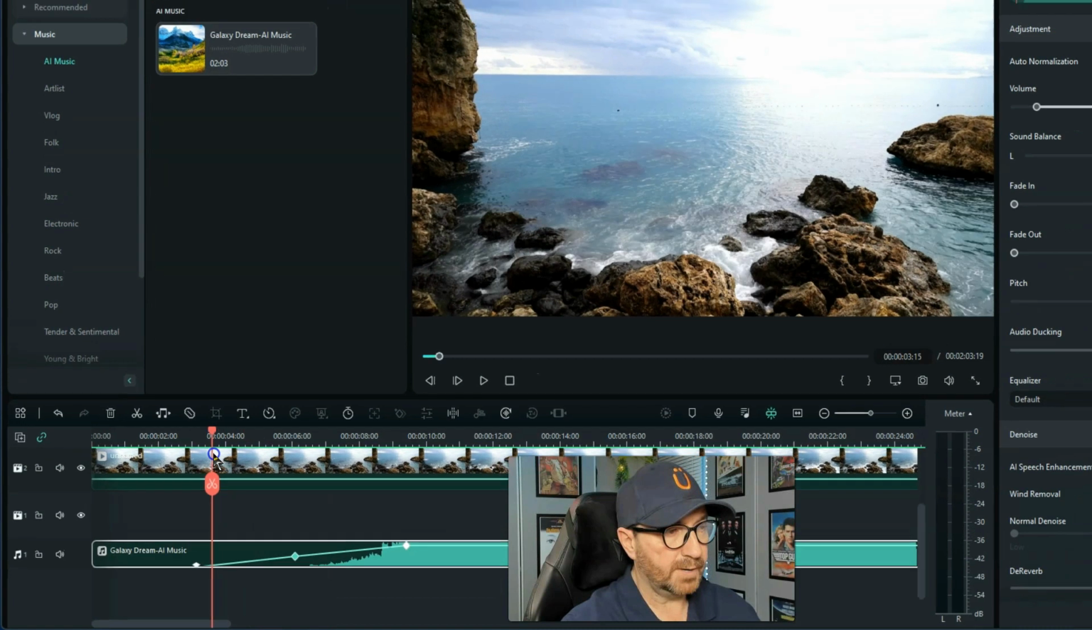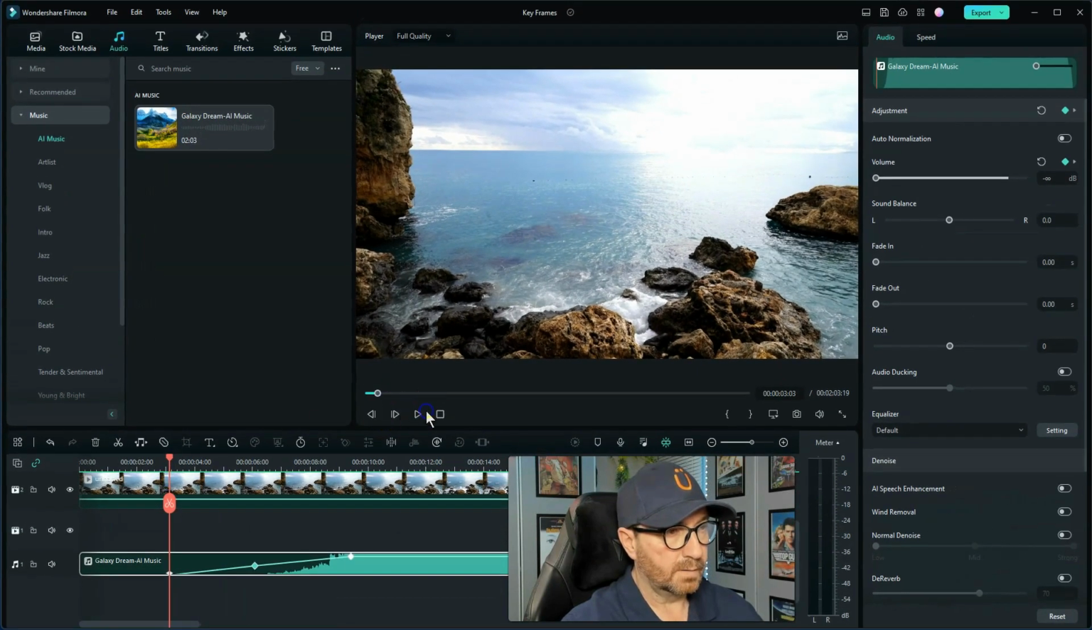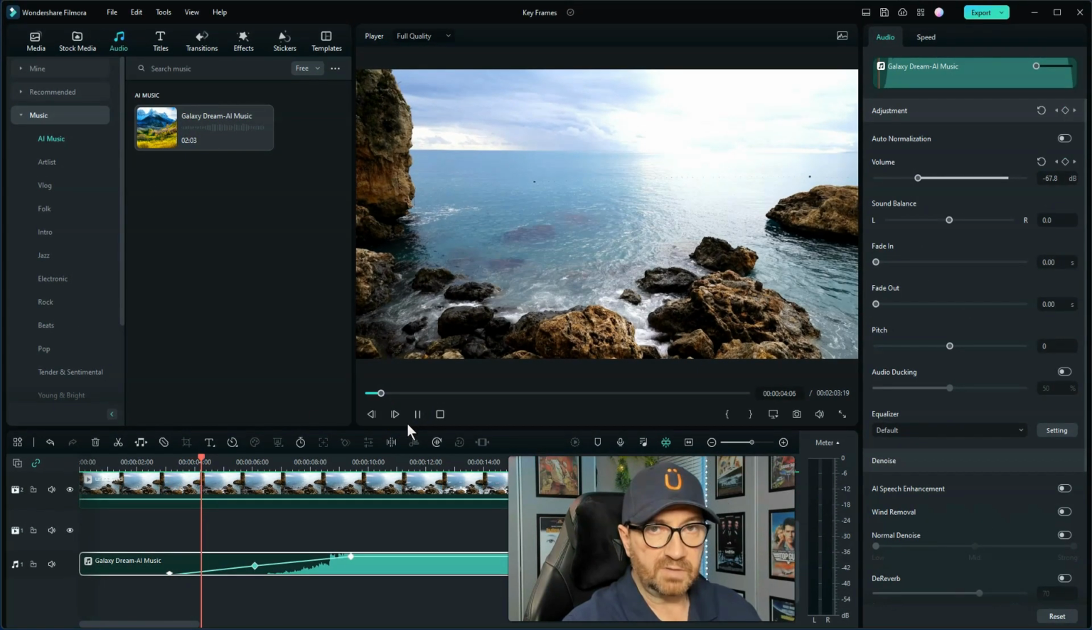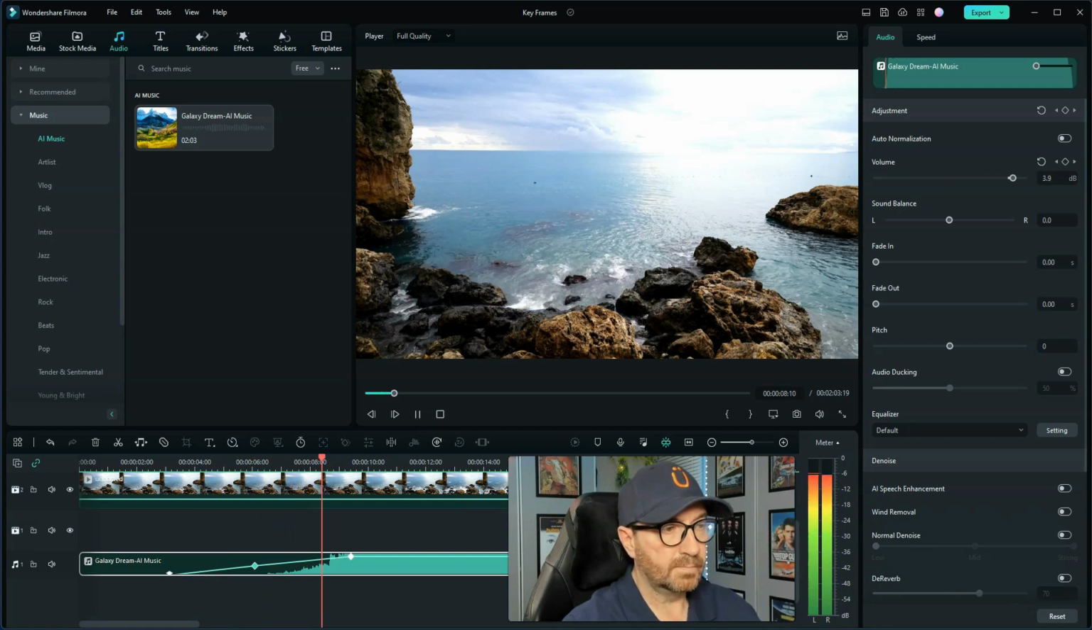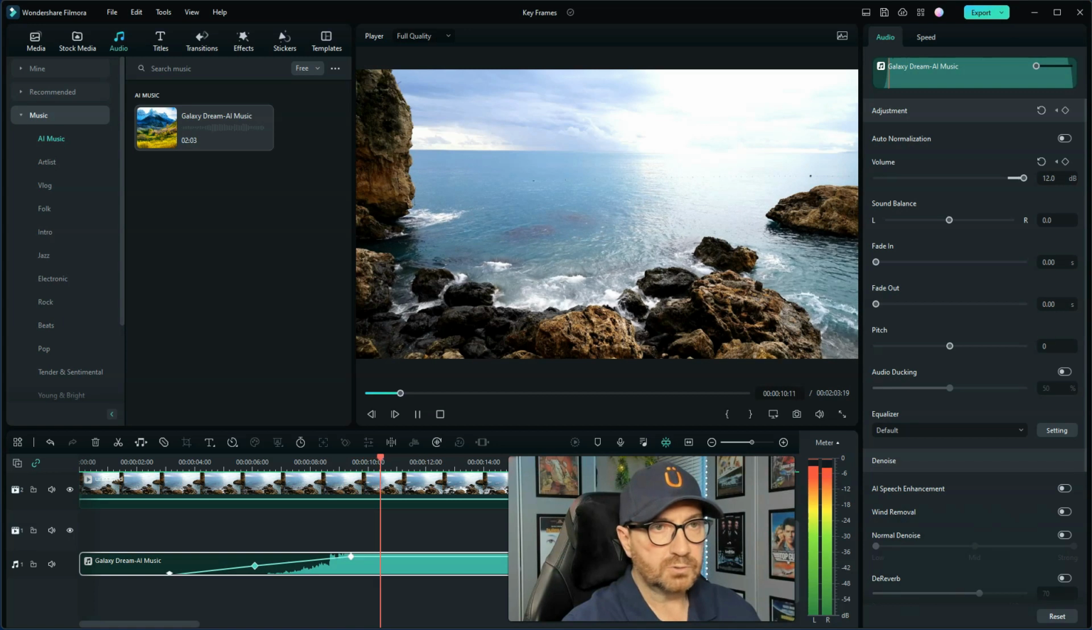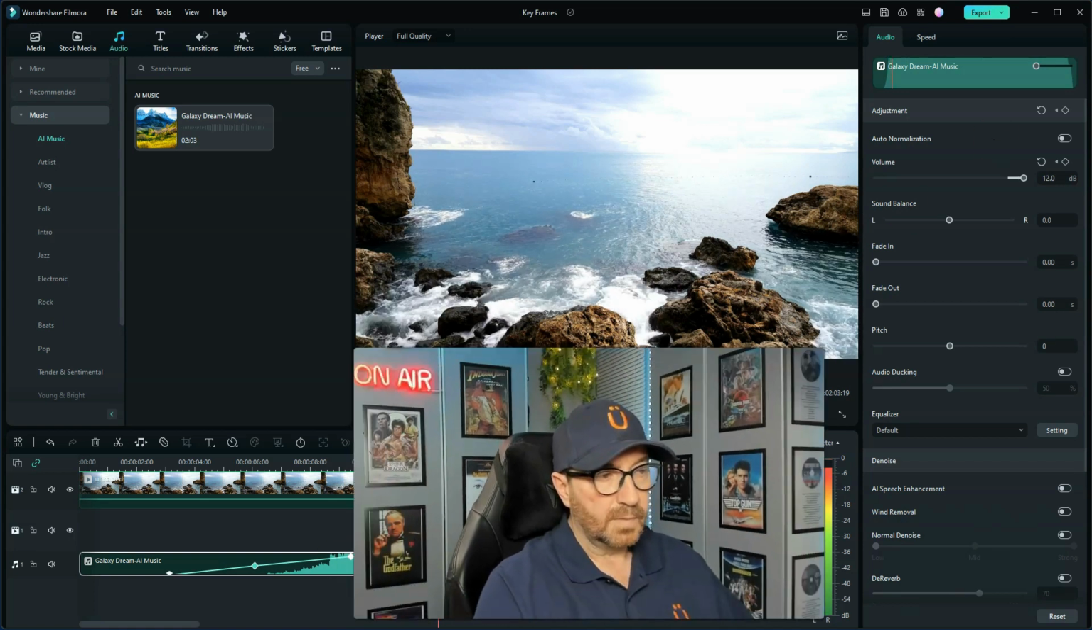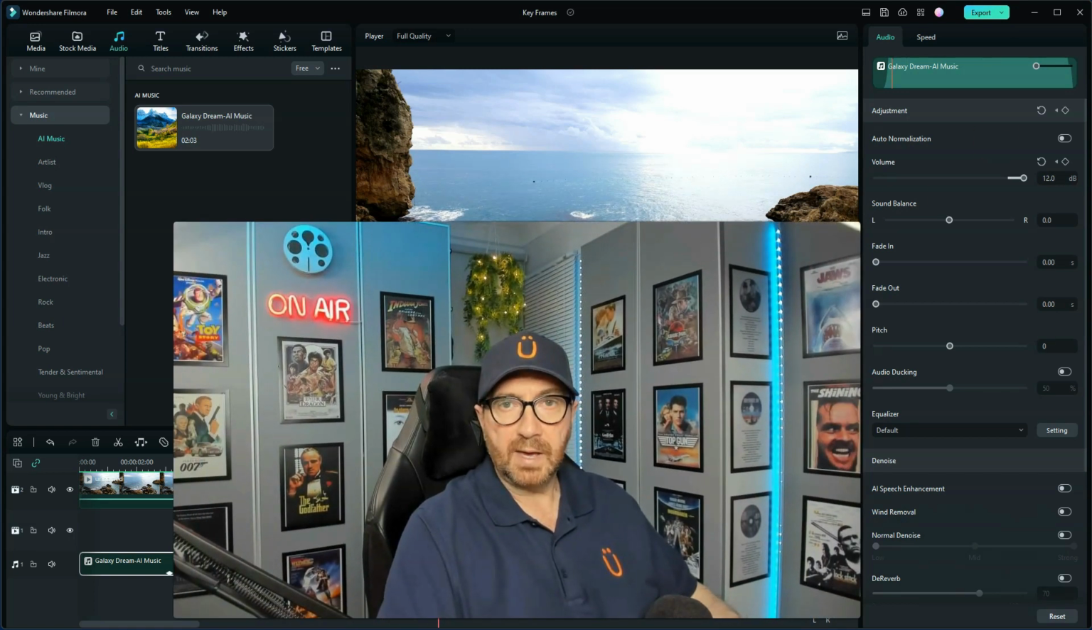Okay, so let's play that again. So it'll slowly fade in. You can see the volume meter, and then it goes right up. So that could be useful. You could raise and lower music throughout your video.